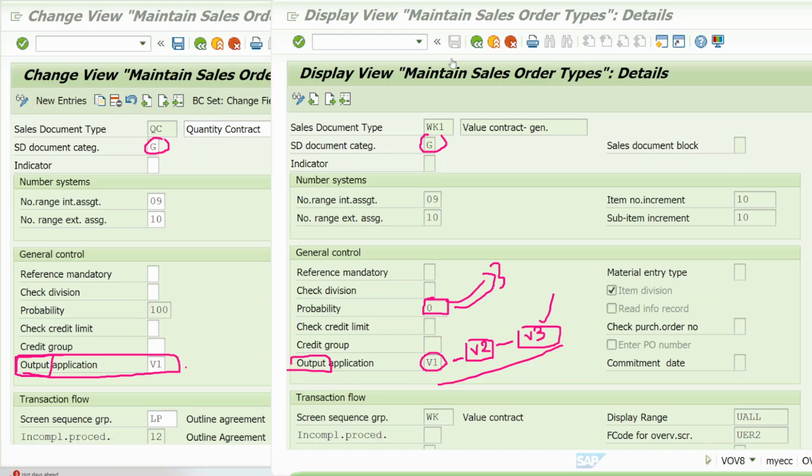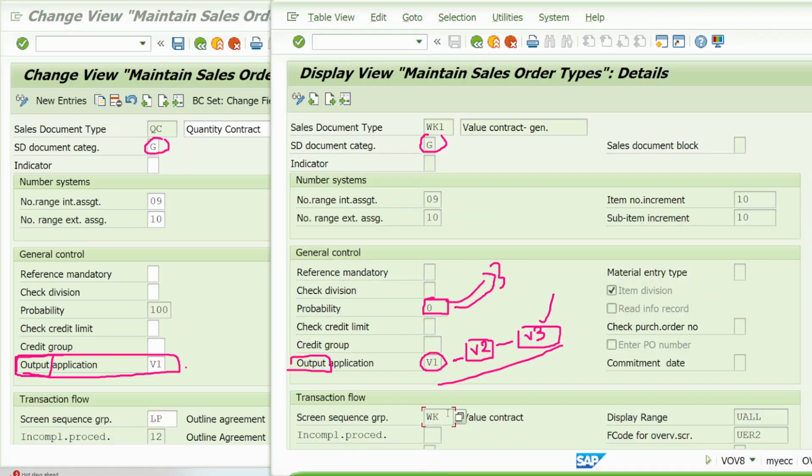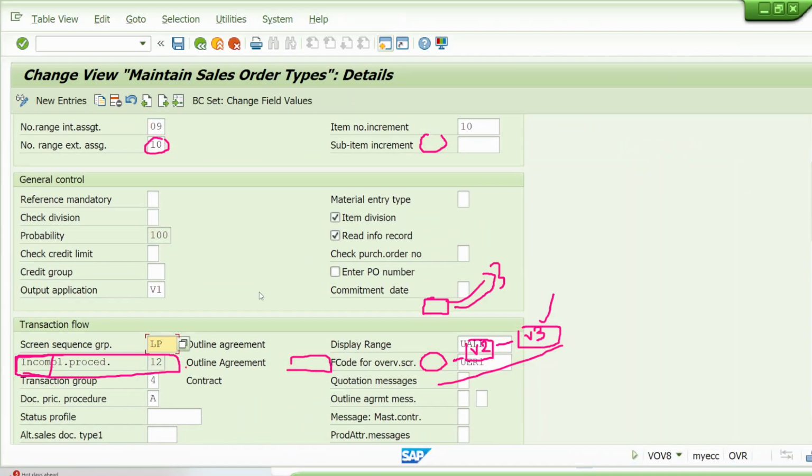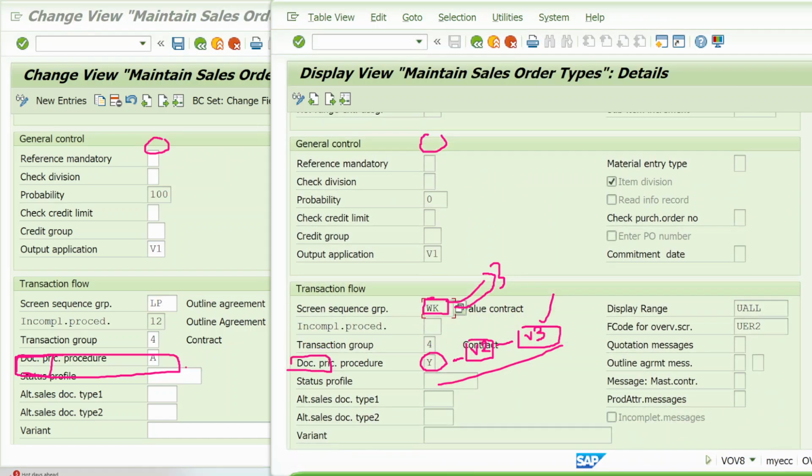The screen sequence group is different because I wanted to have different screens. In quantity contract we have seen something called target quantity. That is a field that appears when you create a quantity contract. In value contract, we will see what field appears when we create. Now I'll go a bit down. Any difference?